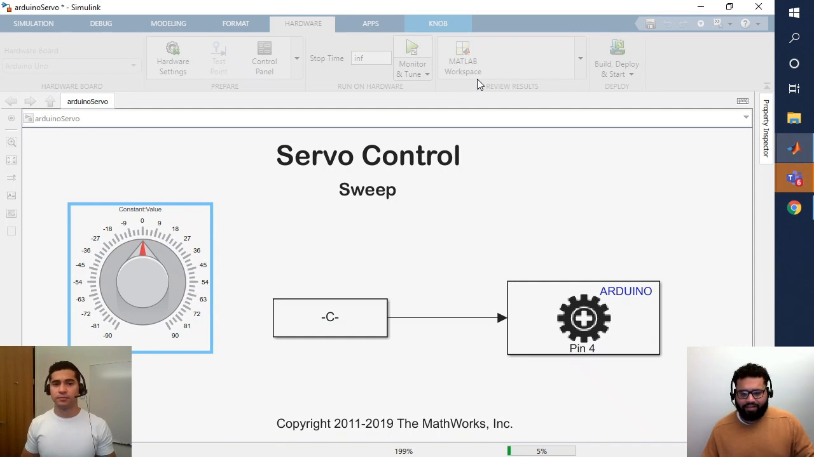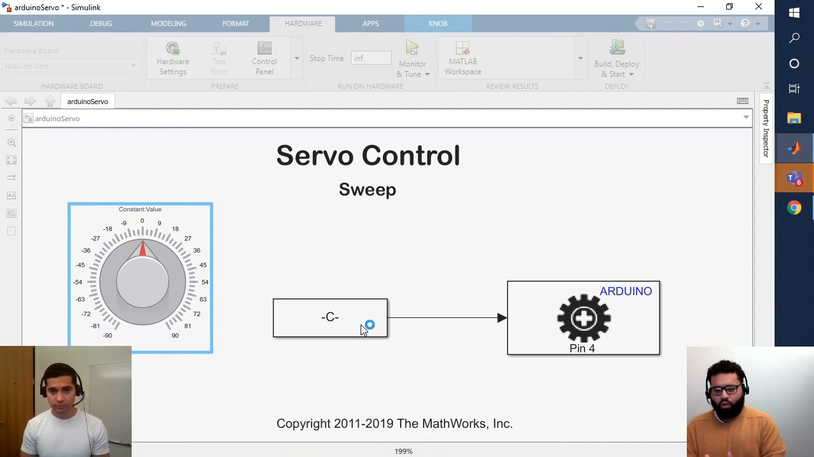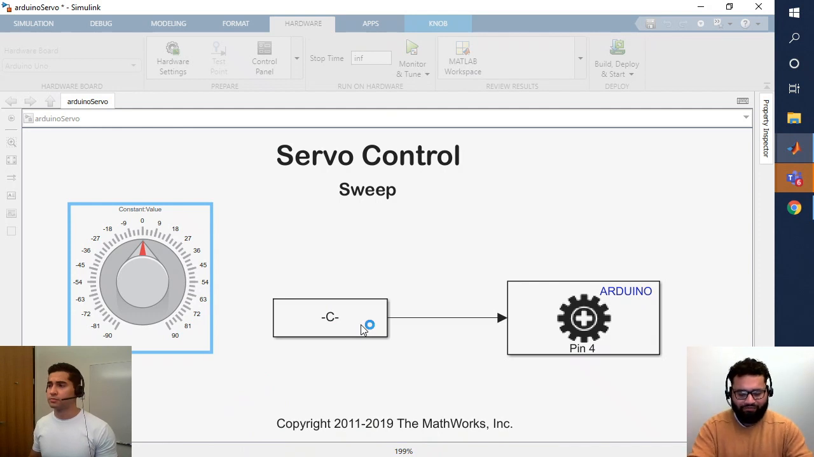Essentially, what's going to happen is, once you do this, if you look at the bottom left-hand side of your screen, it's giving you instructions as to what's happening. Right now it's saying that it's building. Essentially, it's going to convert this Simulink model into C code, or whatever code your hardware requires, compile it, and dump it onto the hardware. I've got my Arduino connected to my computer here. It's still building. It takes a few seconds to build.